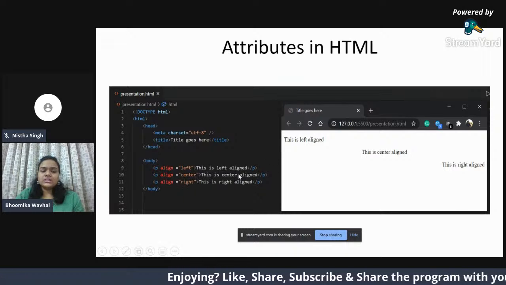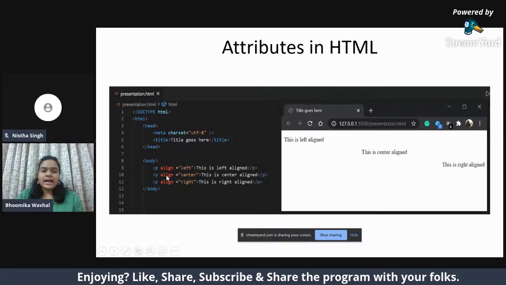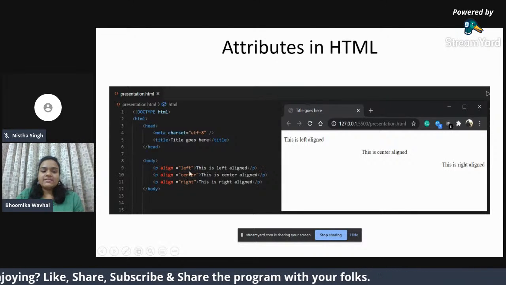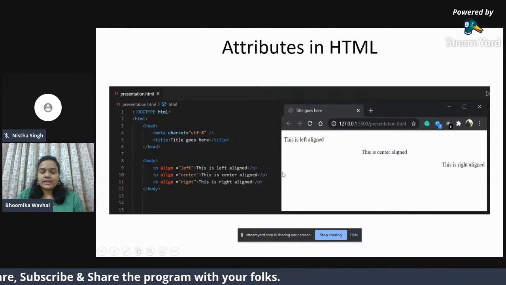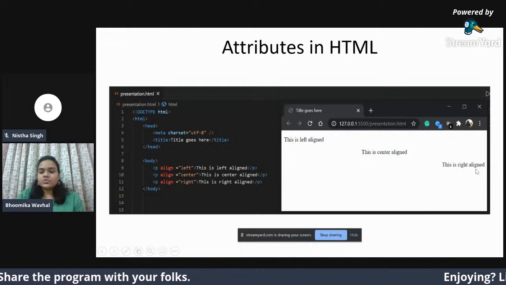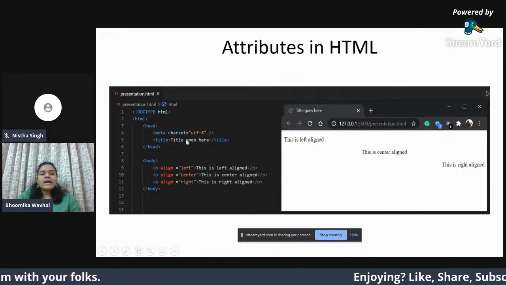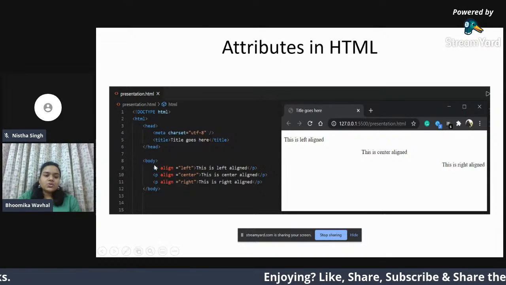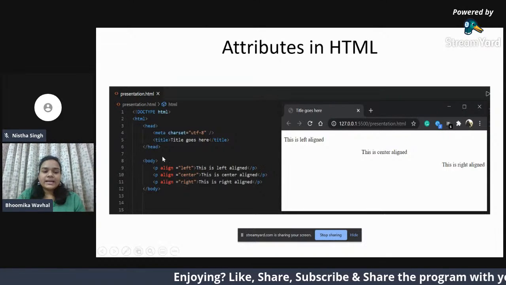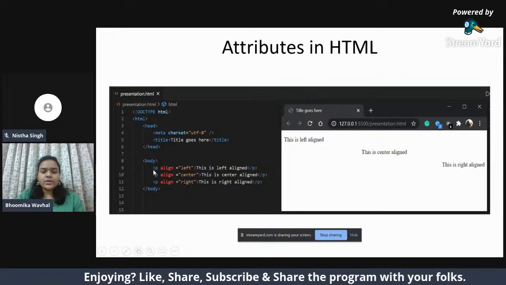This is center aligned. So this text here is center aligned, and the name is align and the value is center. Here it is right aligned. So this is how the attribute tag basically works. It is always in the opening tag of the element.